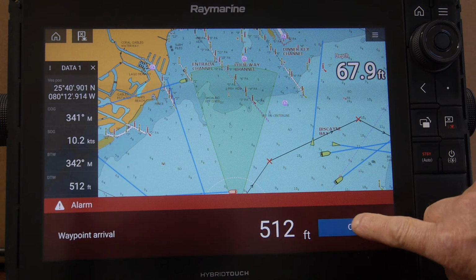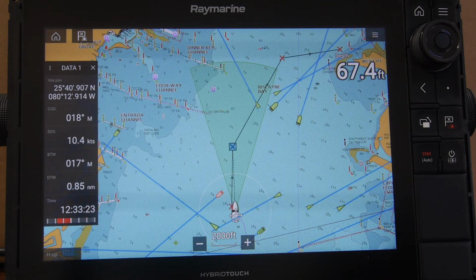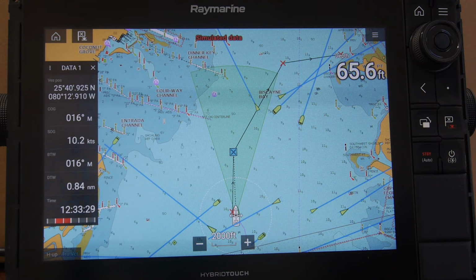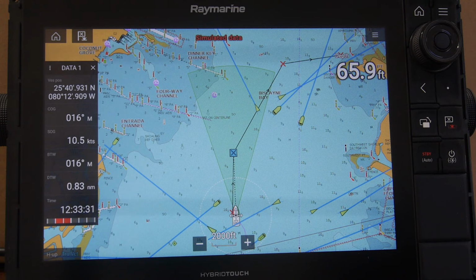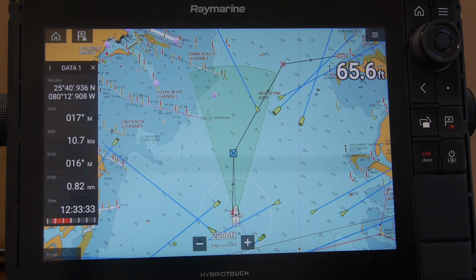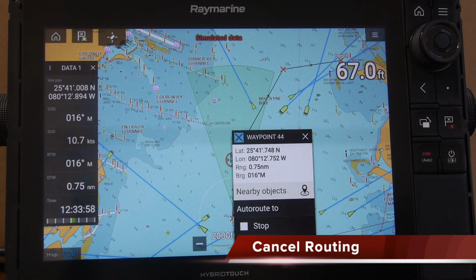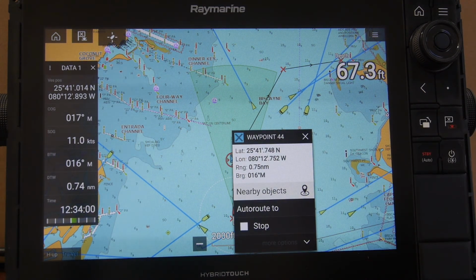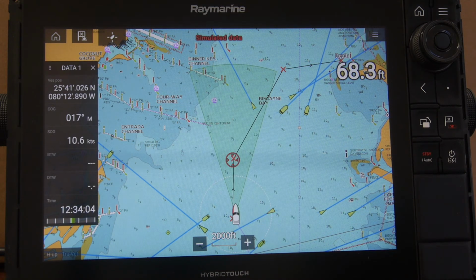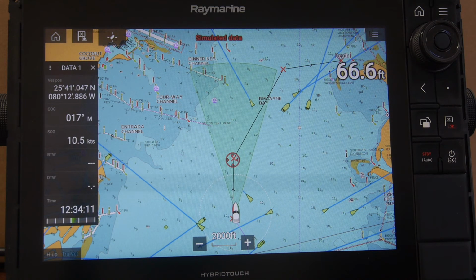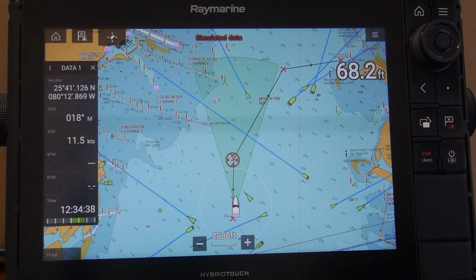So once you choose OK, the next waypoint in the list will automatically engage and your navigation will select the next waypoint. At any point during the navigation, if you want to cancel the route, simply press anywhere on the line and choose stop. You'll notice all the data in the data screen will disappear for our navigation. The vessel position, course over ground, and speed over ground will remain active.